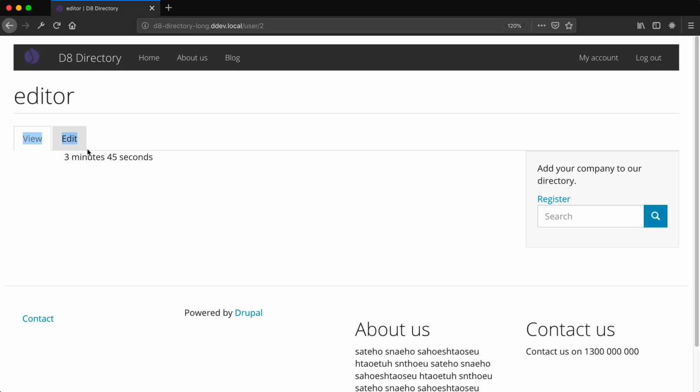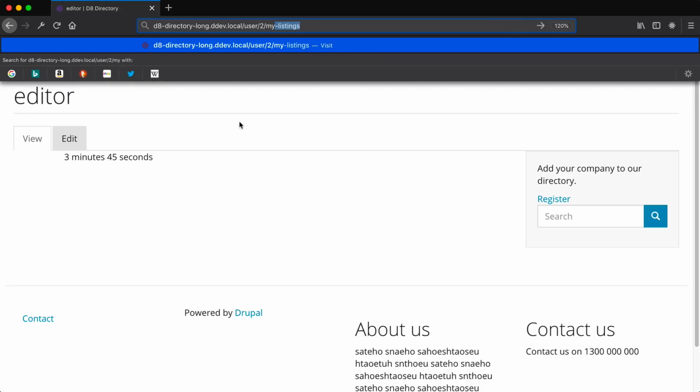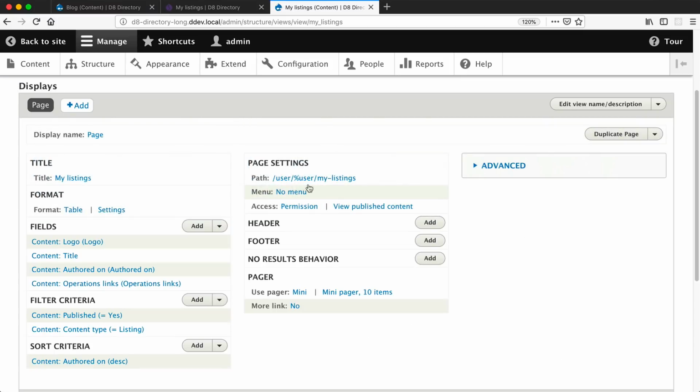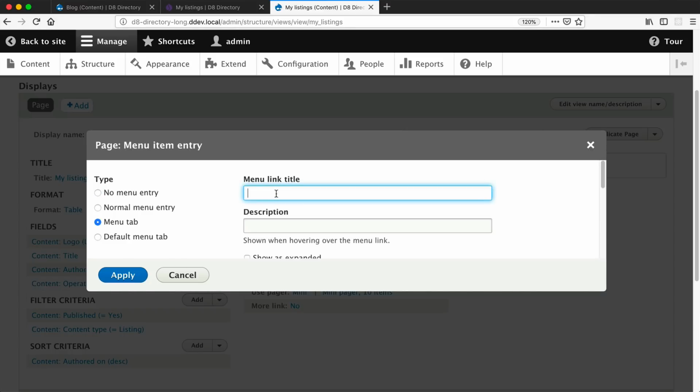Now what I want to do is let's add the page to this particular tab. Because it would be great if they just come to my account and it's here, right? Instead of having to remember, oh, what is it? /my-listings. Let's do that. So under menu, click on menu tab and then give it a name, my listings.